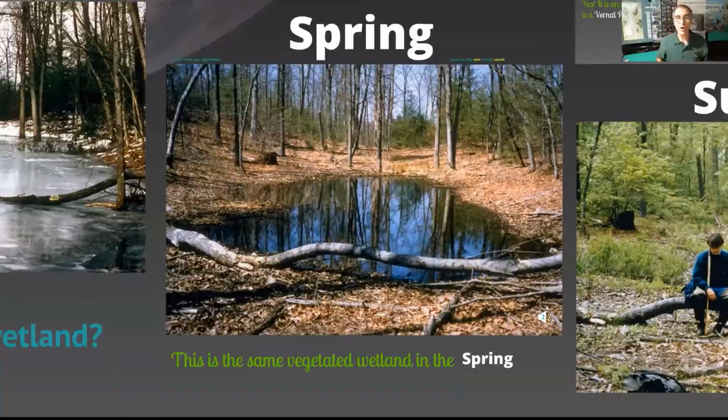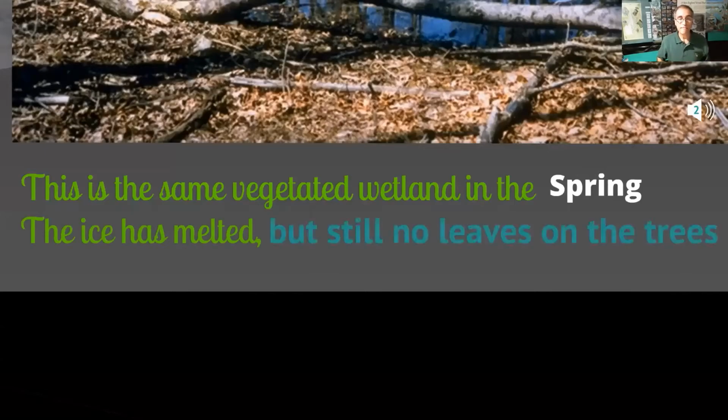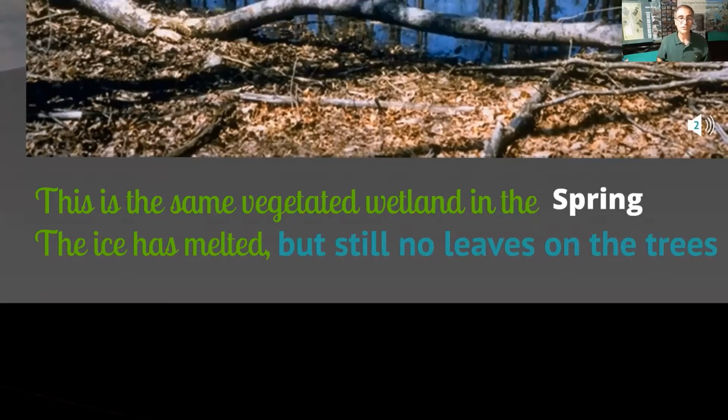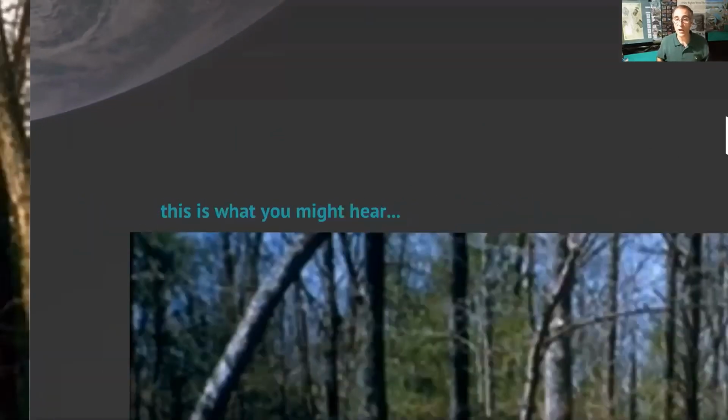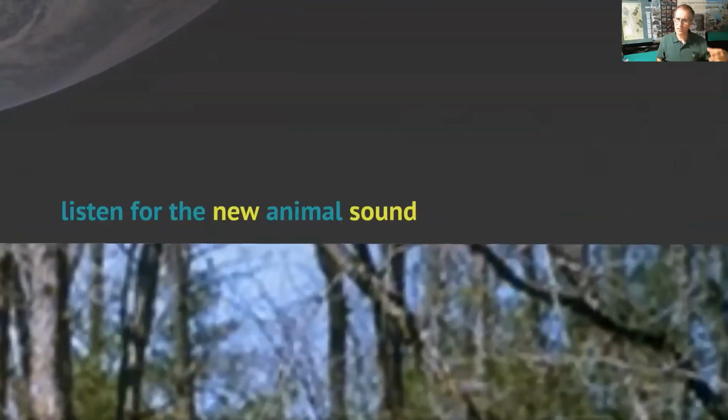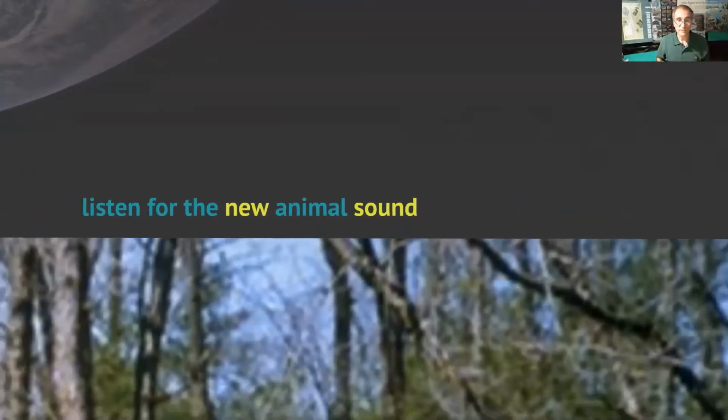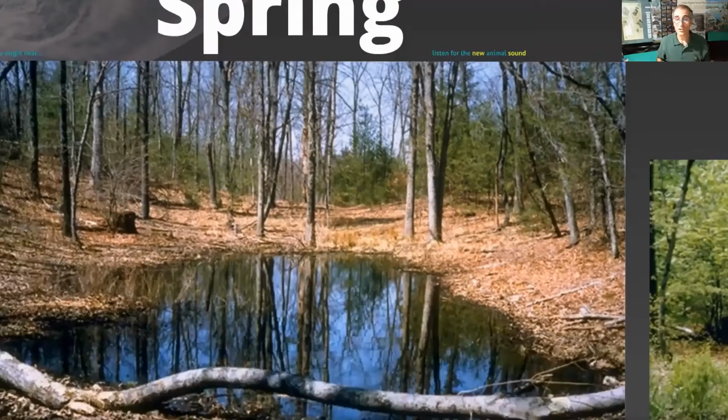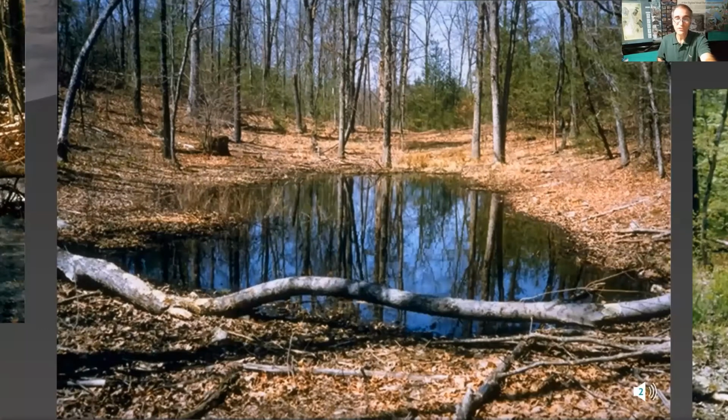So this is the same wetland in the spring. No leaves on the trees. And this is what you might hear in these wetlands. And these are unique wetlands because of the hybrid nature. It's going to have unique sounds as well. So here goes. And notice the tree in the middle? That same tree from the previous view. Can we hear this?